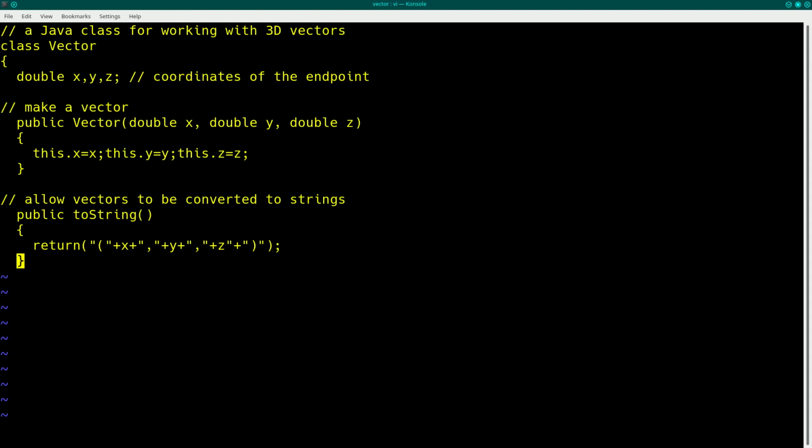Barring errors in my quotation marks, which I'm sure I have some. Maybe not. What I'm going to return is a string consisting of a left parenthesis, followed by x, followed by a comma, followed by y, followed by a comma, and then z, and then a right parenthesis. So this will print out a vector as, you know, an ordered triple, the way you do in math class. And for now, that's the end of our class.